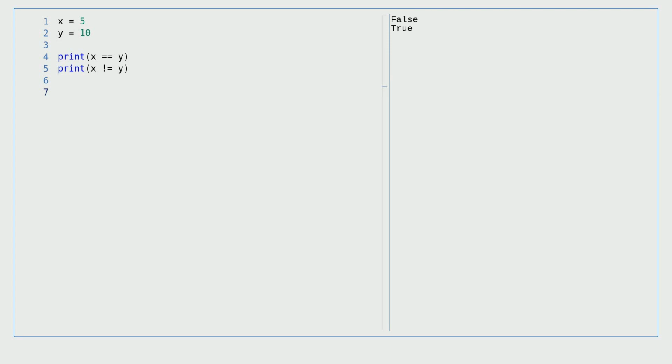Here we have two variables, x and y. We use the equals operator to compare x and y, which checks if they are equal. Since x is not equal to y, the output is false. Next, we use the exclamation point equals operator to check if x is not equal to y. Since x and y are not equal, the output is true. Let's look at another example.